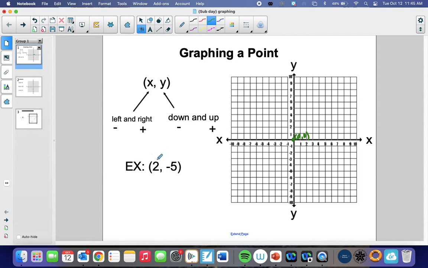So if I have the point 2, negative 5, my 2 is my x value, and my negative 5 is my y value. So we look at these together. So I'm going to erase that origin real quick. So if I've got 2, negative 5, I go 2 in the x direction, and then I go negative 5 in the y direction. So you pair both of those together to create the point 2, negative 5.